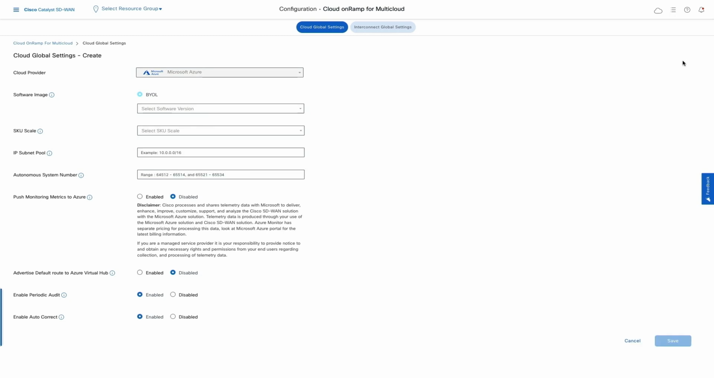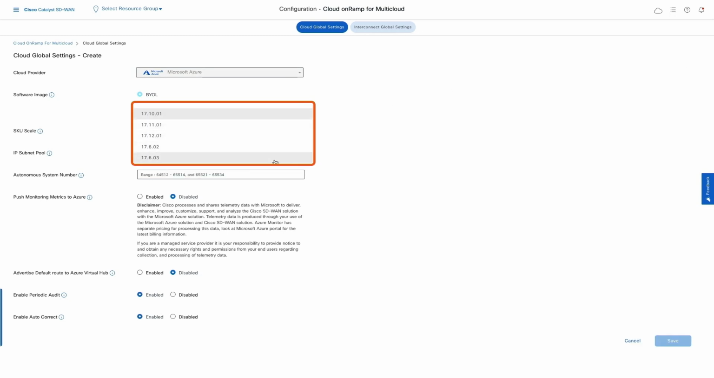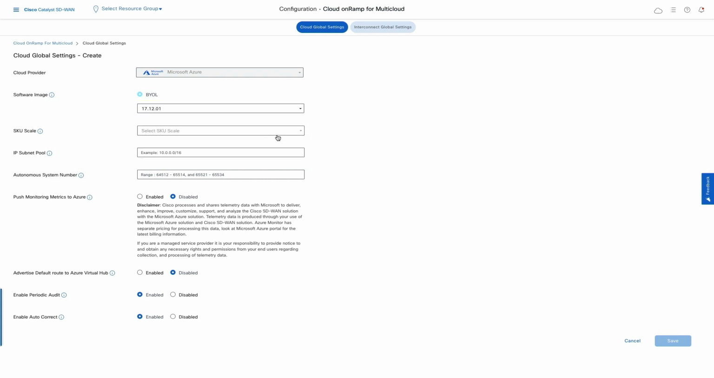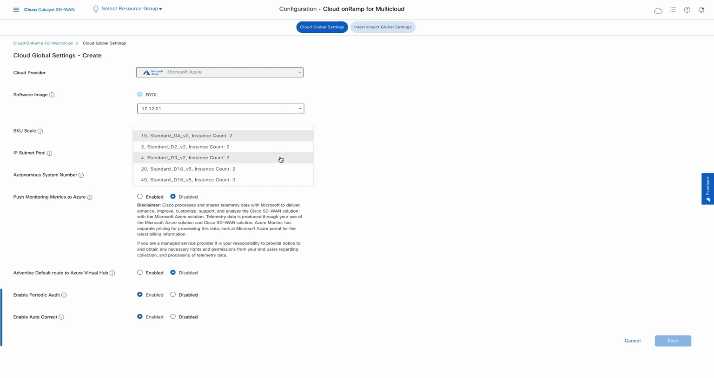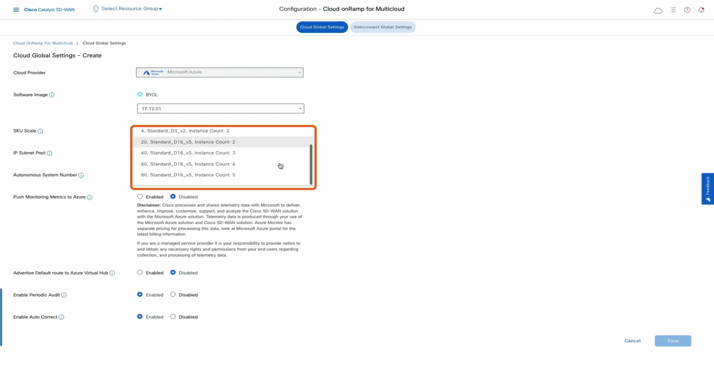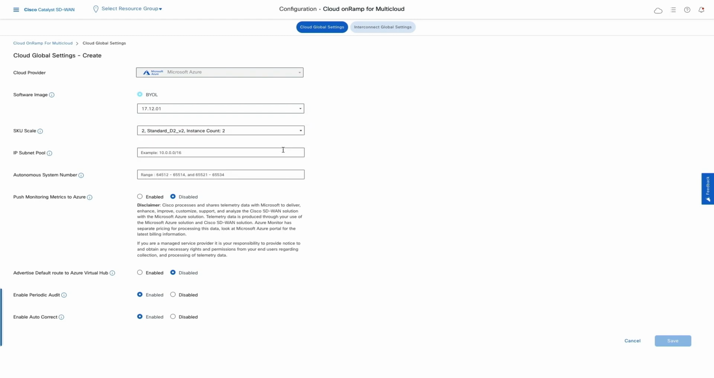Some of the global settings are starting with software version, where we can select the version of the SD-WAN edge routers that we would be deploying. For this demo, we'll select 17.12 version. And then the scale unit is defining the size of the virtual routers that we will be deploying. We can go all the way up to 80 scale units and scale up to 40 Gbps throughput.